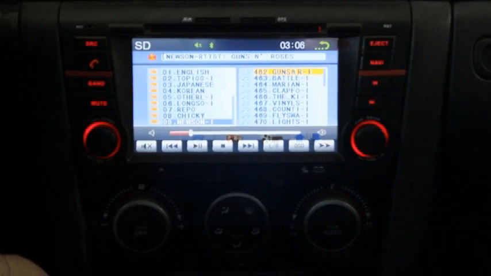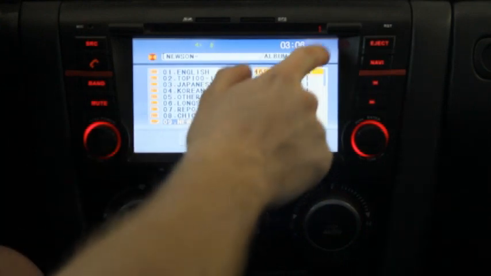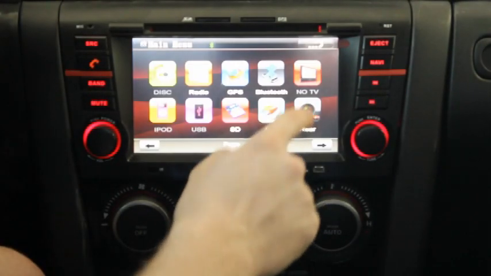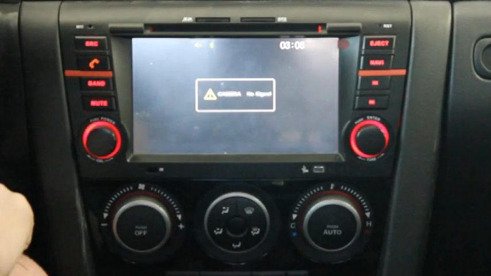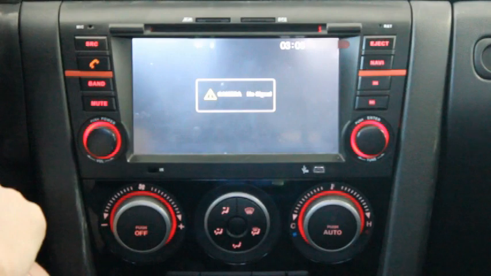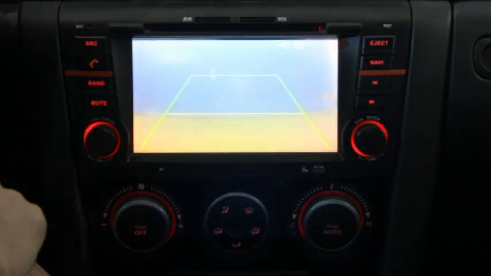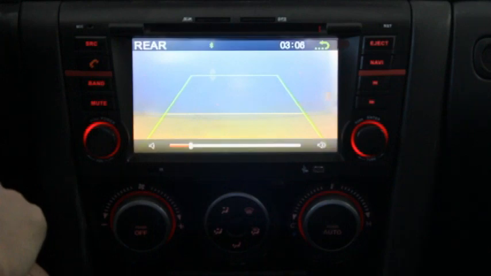Now, while the car is in actual reverse mode, you cannot control the system. You can't turn down the volume or mute it or anything, so just make sure you've done that before you put your car in reverse if you have the wire connected. If you go into reverse mode manually by clicking the rear button, you have control over your audio system while in this mode.